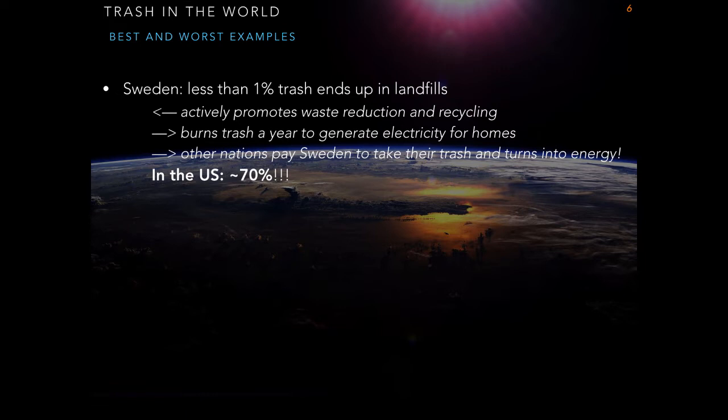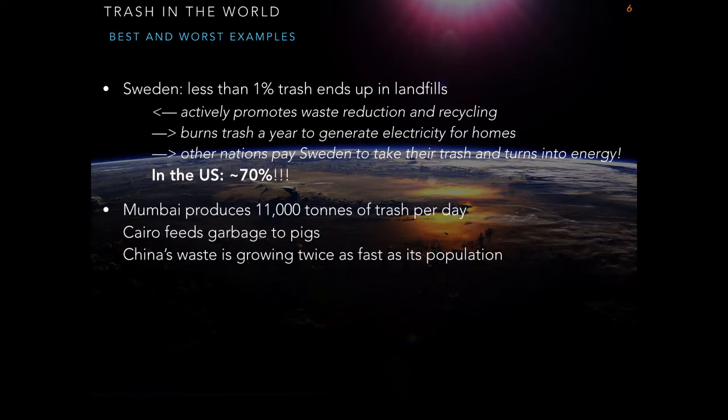On the contrary, if you make a comparison in the US, we are throwing 70% of our waste into the landfill. So we definitely need to make a lot of progress. Another comparison: the city of Mumbai tends to produce 11,000 tons of trash every day for a population of 18.4 million people. That's just insanely crazy. The city of Cairo in Egypt, with 19.5 million people living there, uses part of their trash to feed the pigs, in fact. That's a way they found to reduce the waste accumulation.